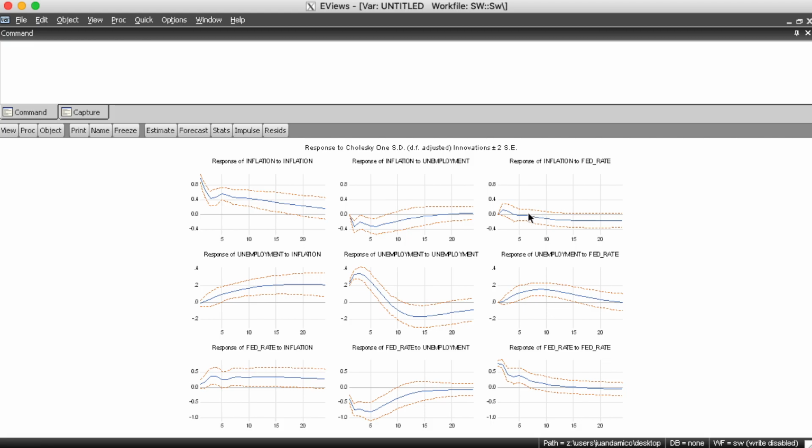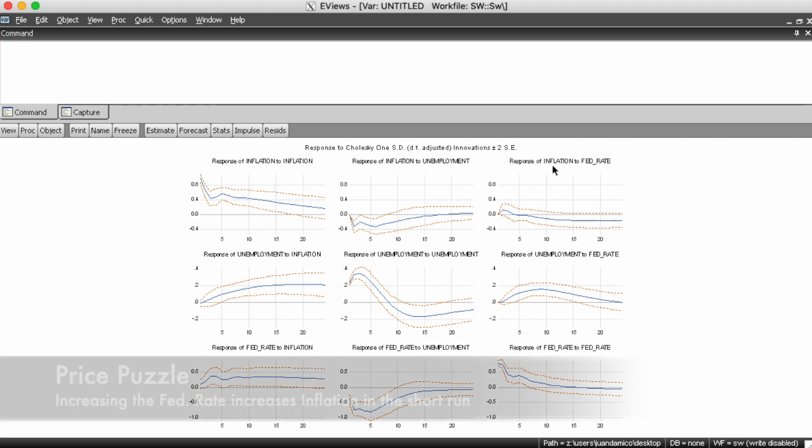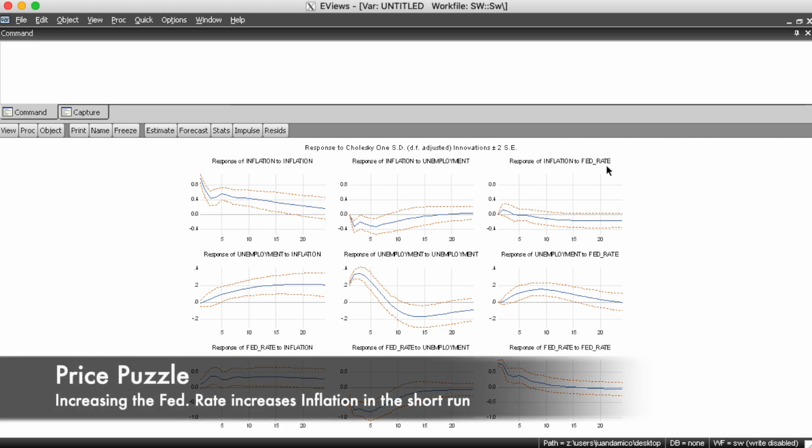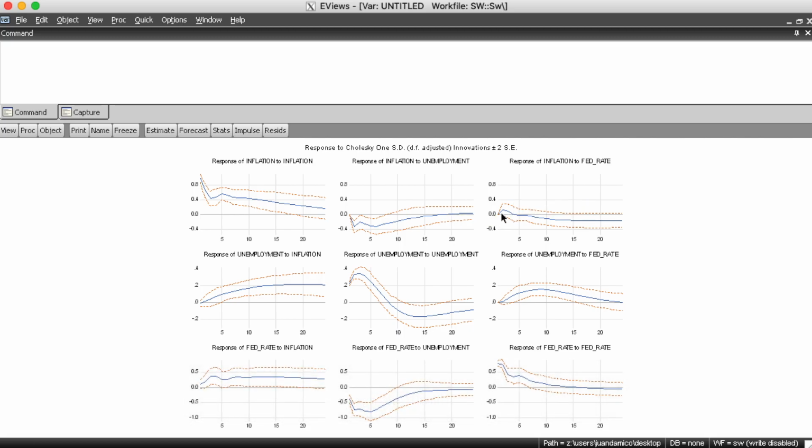And finally here we can take a look. I would like to mention this particular case, which is the case of a response of inflation to a shock on the Fed rate. Opposite to what we would expect, that when the Fed rate increases inflation should decrease, what we can see here is that in the short run, inflation increases. So this is a puzzling result, and it's an interesting result that many VAR models have encountered, and it challenges and raises the question of whether VAR models are always appropriate to estimate models.